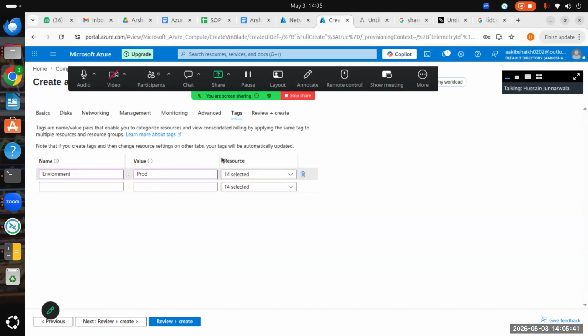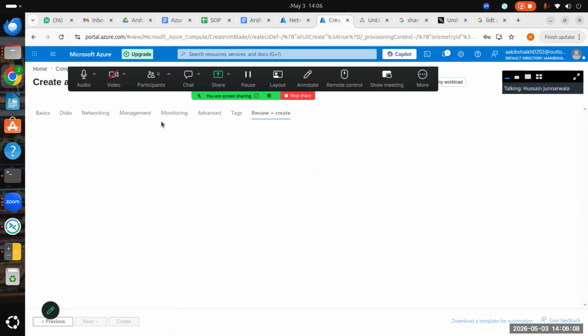Why is this important? Let's say that if you get a bill of $3,000, you should know how much your production server is costing. You go to the tags, you go to subscription, you go to billing, and you select the tag environment production. So it will tell you how many machines are there in production and how much is the price for that. And then you have review and create.